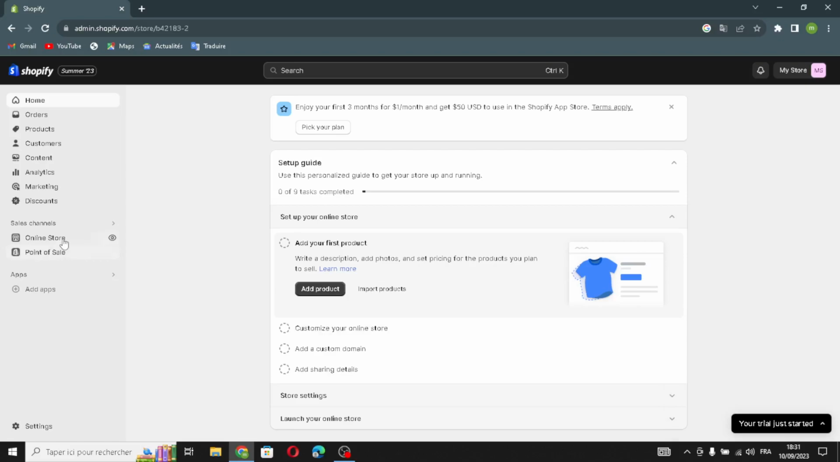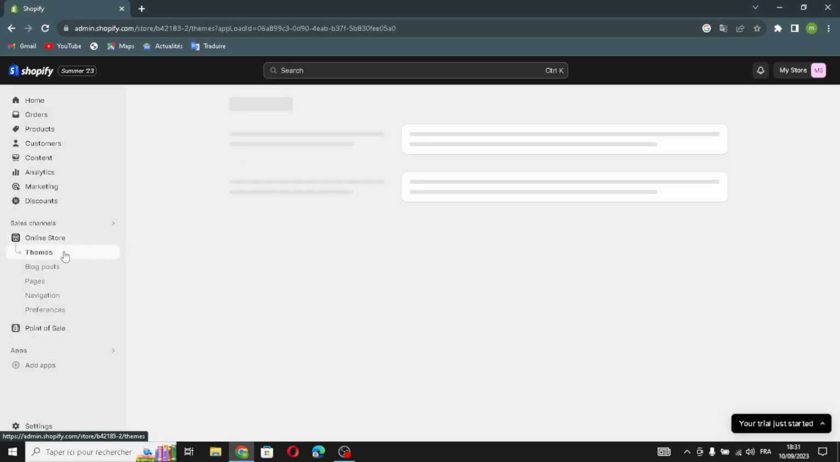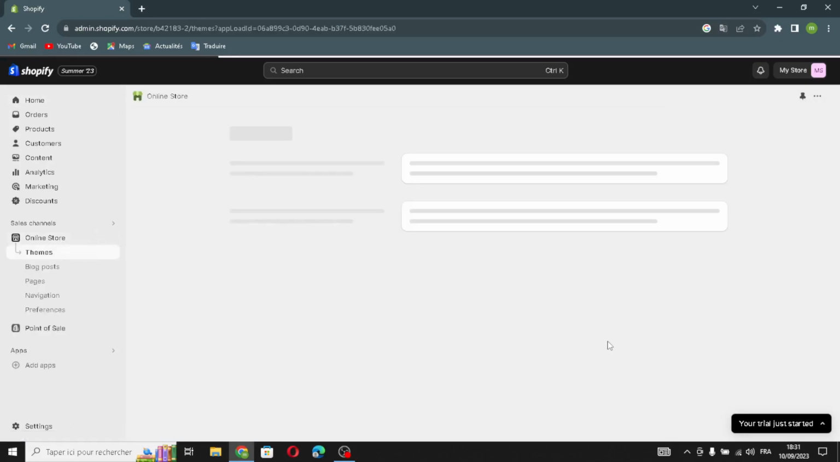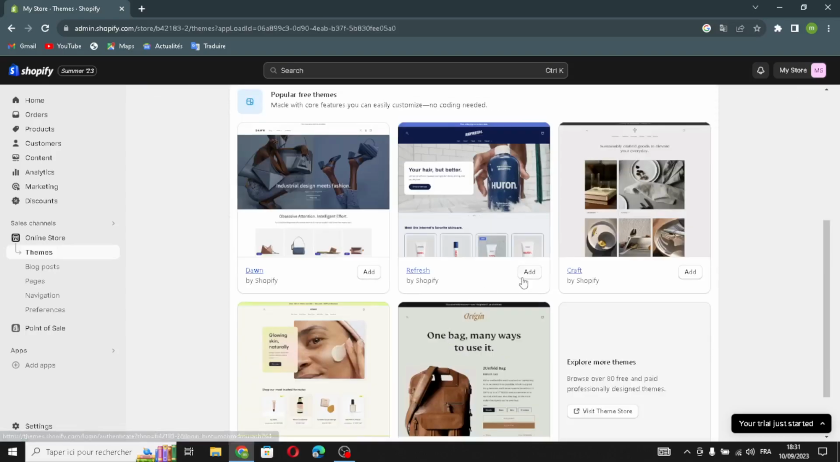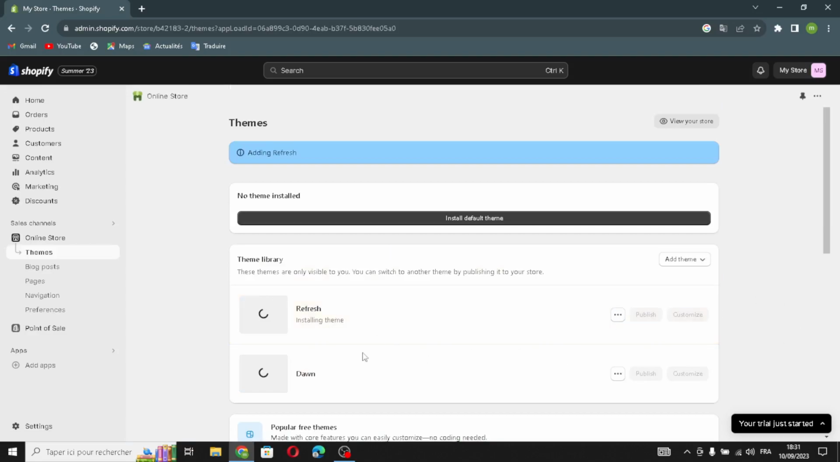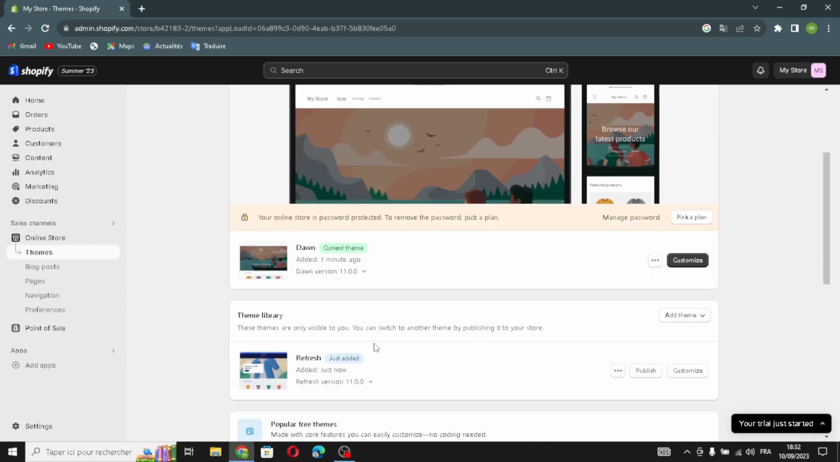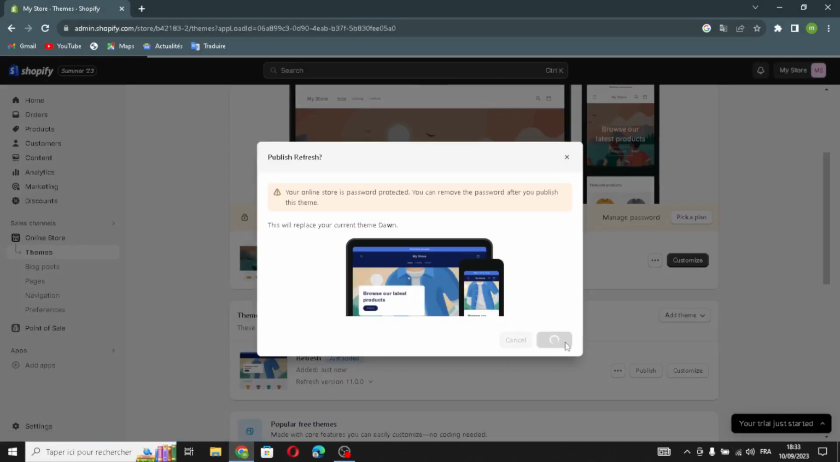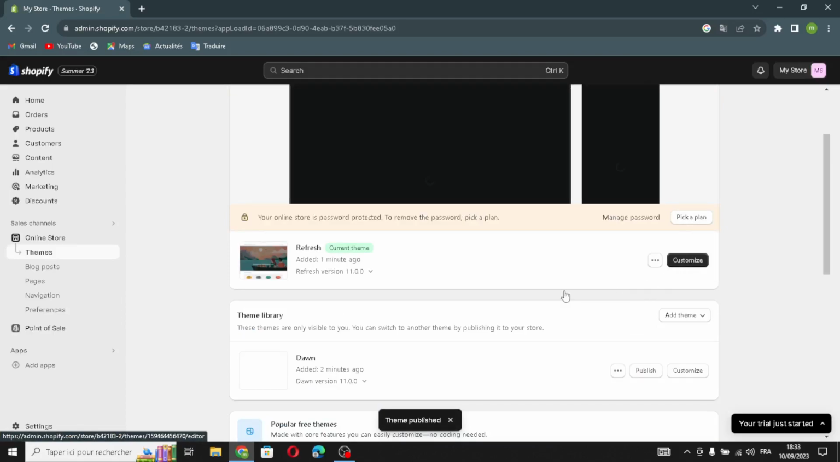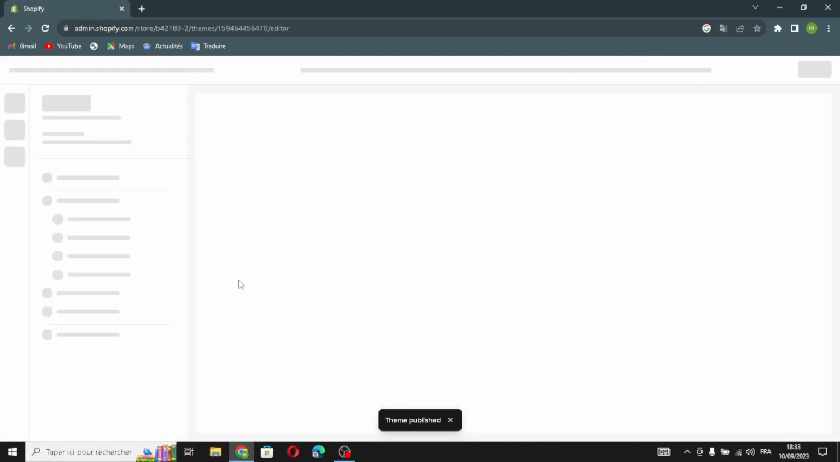The first thing you have to do, you go to the online store and go to the themes, where you can change them if you want and customize them on your home page. So you can select any theme you want. For example, I'm gonna choose this. Now wait a few seconds to install the theme, and after this publish it and customize it on your home page store. So now go here and click here publish, and now you can customize it. So now it will take you to your store homepage.